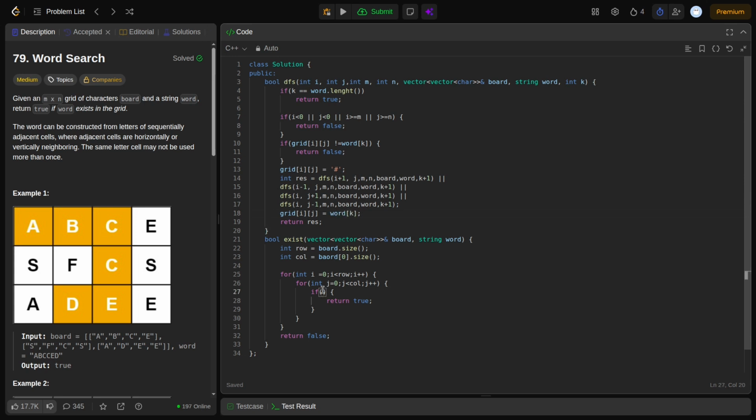So now moving to the main function, here we write the DFS of 0, i comma j comma row comma column comma board comma word comma 0. Let's format this code.